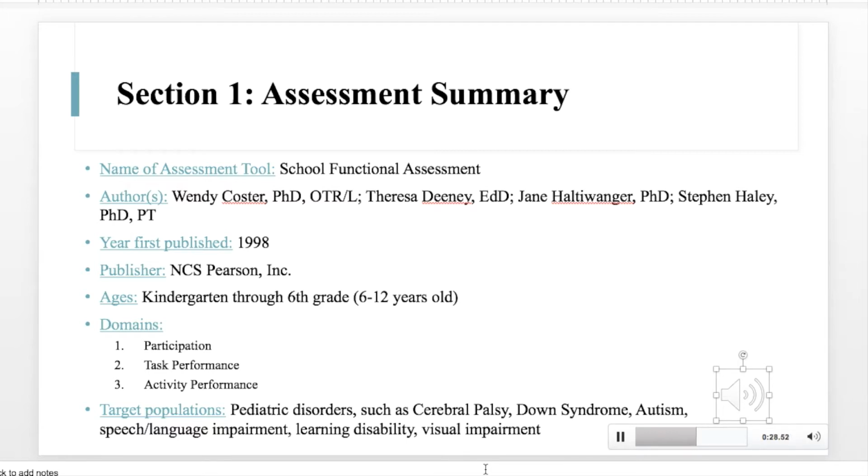And it measures 3 different domains. First, participation, second, task performance, and third, activity performance. This assessment aims to target pediatric disorders such as cerebral palsy, Down syndrome, autism, speech and language impairments, learning disabilities, and visual impairments.